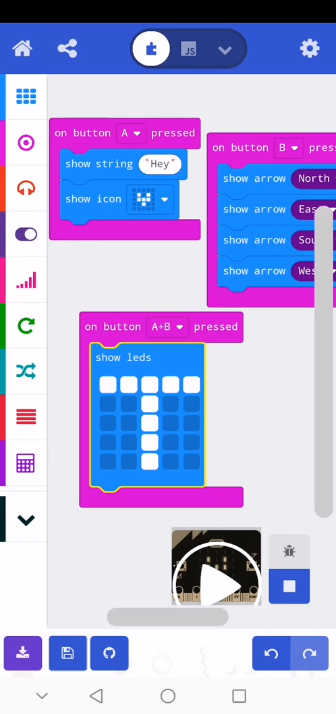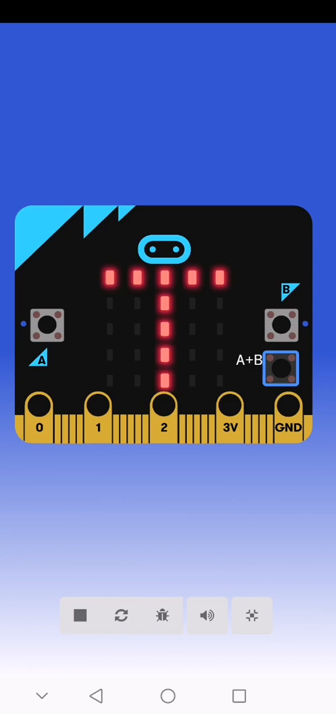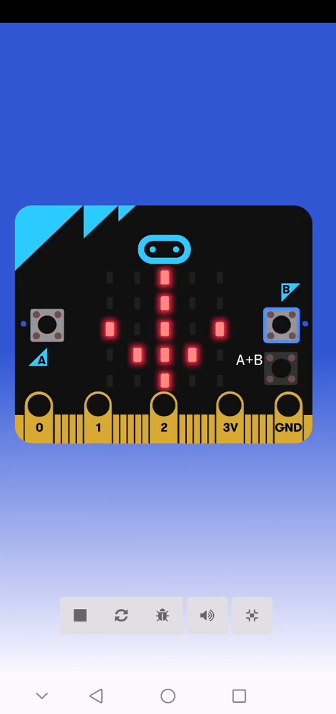Now what does that look like? So I'll maximize my Microbit. We know what A does, but now you've got a new button over here on the right underneath B. You've got a new button called A and B. So now when I push that, it brings up that T that I wrote with the LEDs. So now we've got 3 different inputs: button A does one thing, button B does something different, and A and B pushed together does something different.